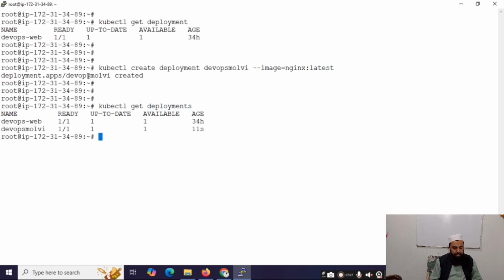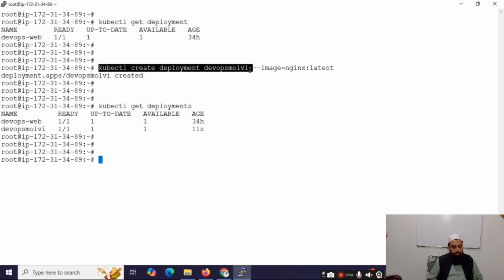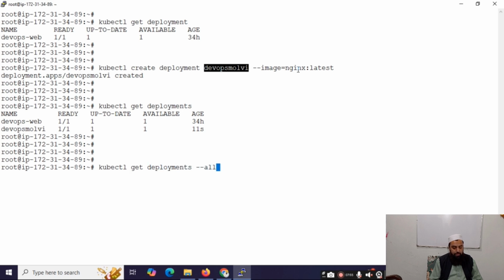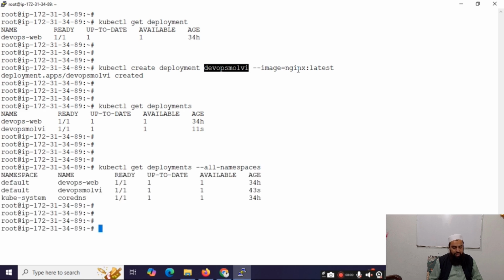kubectl get deployment. Now you can see both deployments are ready and available. So that's how we can create a new deployment: kubectl create deployment, the name of the deployment, and the image that you want to use to create that deployment. Similarly, if I want to see all the deployments of all namespaces, then I can run kubectl get deployments --all-namespaces, and it will list all the deployments of our Kubernetes cluster.